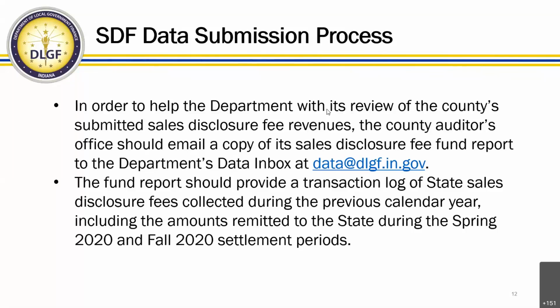So probably sometime next month and into January, we'll be reaching out to the county auditors to ask them to submit their fee fund report to our team so that we can have that available as a resource when reviewing your county sales data. The fund report should provide a transaction log of the state's sales disclosure fees that were collected during the previous calendar year. And this would also include those amounts that were remitted to the state during the spring 2020 and fall 2020 settlement periods.